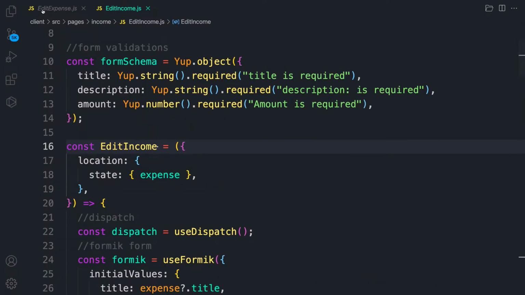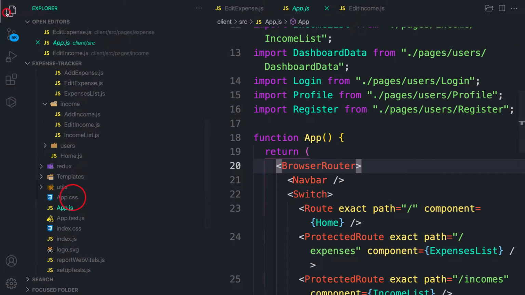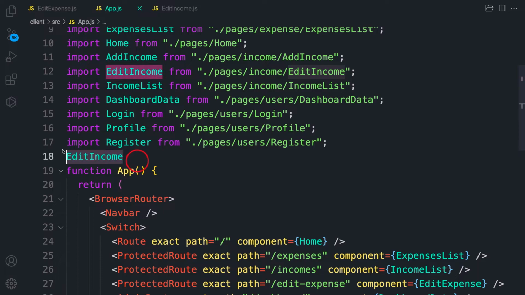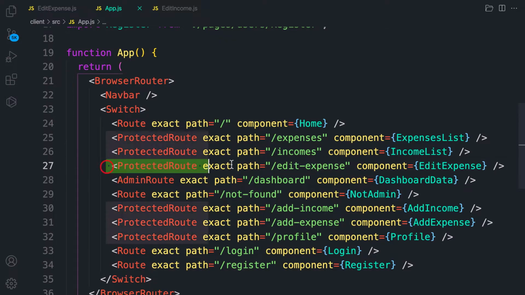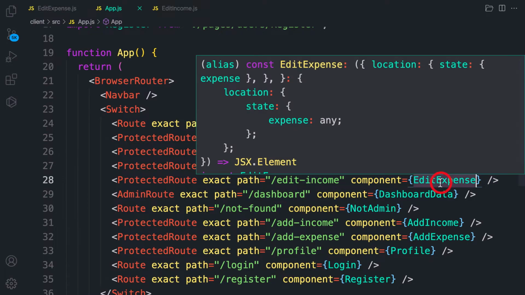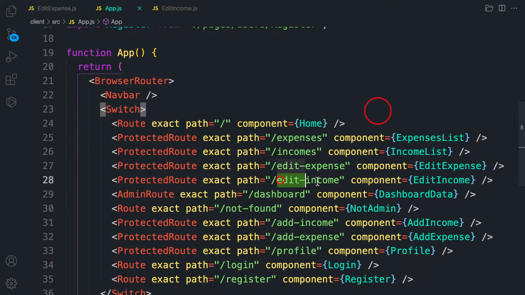So let's go back to our app, where we are displaying all the components. So here is the edit income page. Okay, so now let's locate where we're editing the expense. Here, the same thing, you need to log in, or if you want only the admin to edit, we can provide the admin route. So edit income. I explained this one extensively, so that's why I'm moving fast here. Fast track, edit income. Okay, so now let's copy this route here.